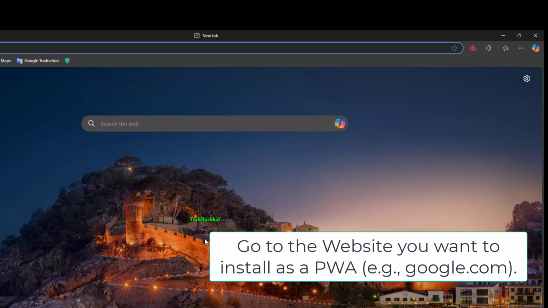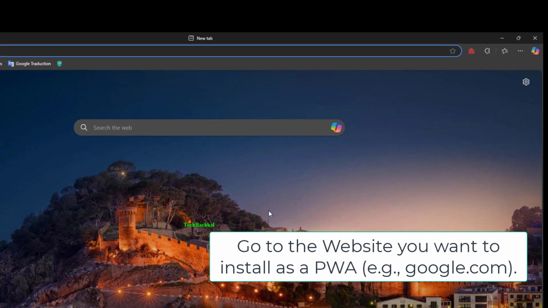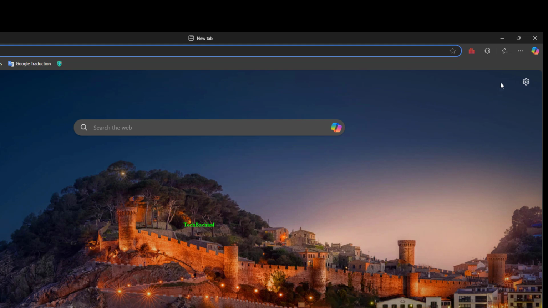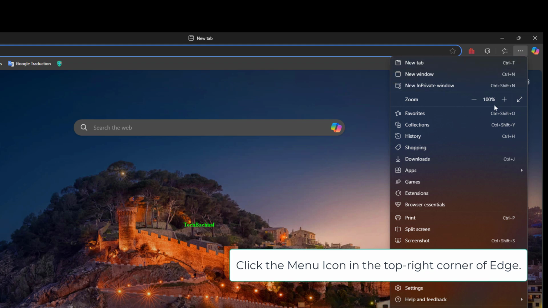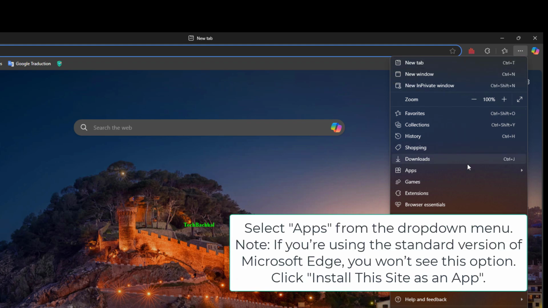Go to the website you want to install as a PWA, for example, google.com. Click the menu icon in the top right corner of Edge. Select Apps from the drop-down menu. Note, if you're using the standard version of Microsoft Edge, you won't see this option.